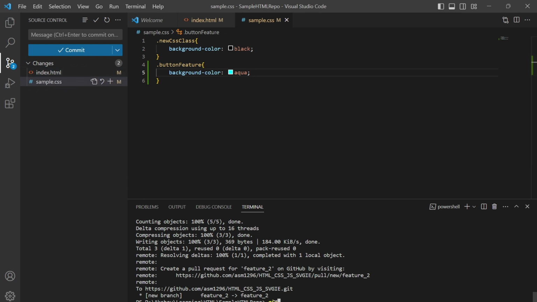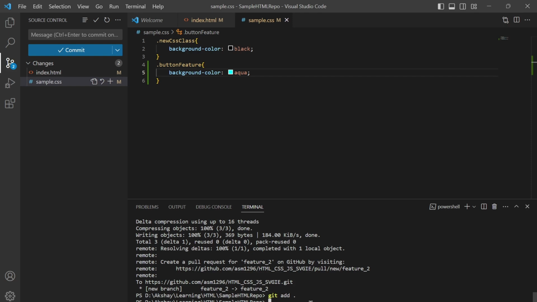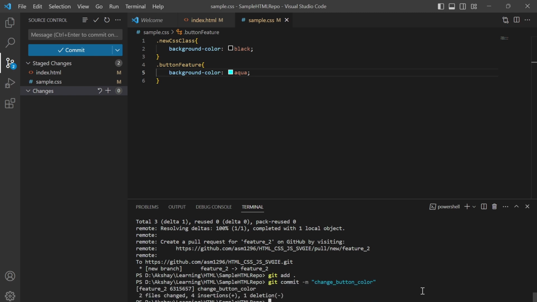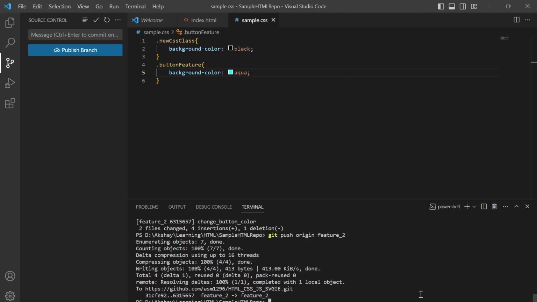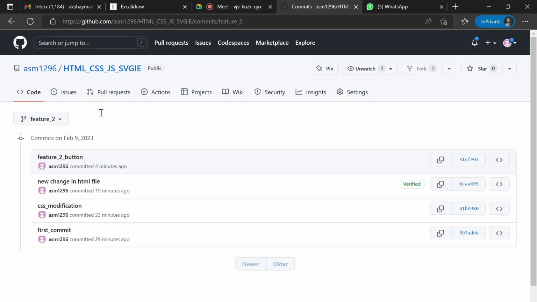I will stage those changes using git add, so both the changes will be staged together. Done. I will use git commit, change button color, enter. Now it is locally saved in the feature 2 branch. Okay. I will push it to the cloud now, in GitHub. Git push origin feature 2. Okay. So this is done.